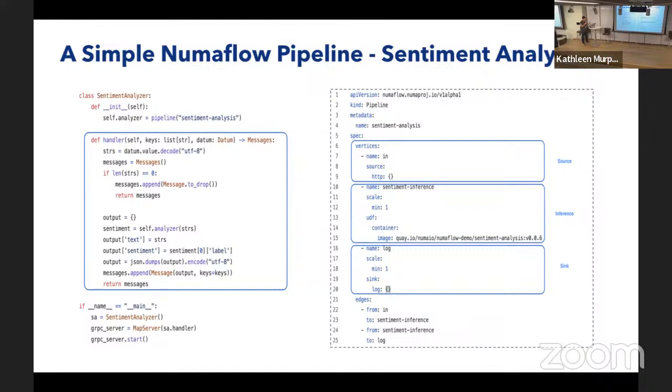There's a spec under this pipeline, and there are 2 major sections in the pipeline spec. The first section is called vertices, which is used to define the data processing steps. Here, for this sentiment analysis pipeline, we have the input, which is the HTTP source, and a UDF for sentiment analysis, for which we give a container image. We also have a log sink, which is used to output the result. The second section is called edges, which is used to define the relationships between those vertices. With this kind of spec, you can define very complex graphs for your data processing pipelines.